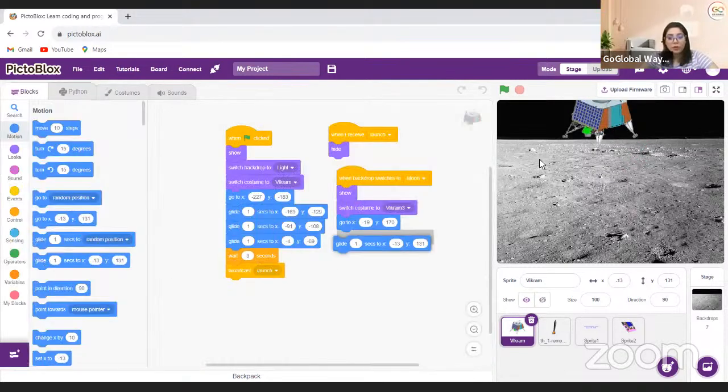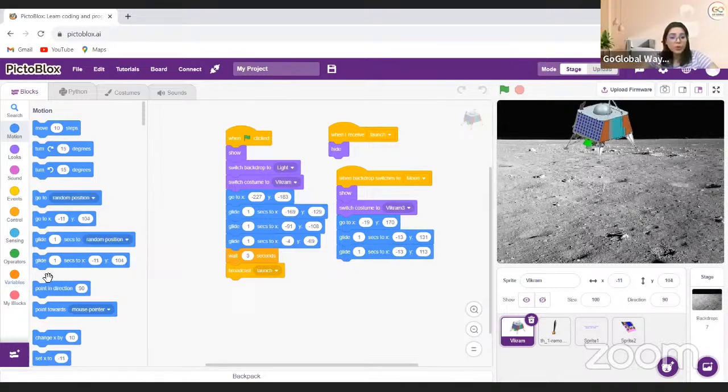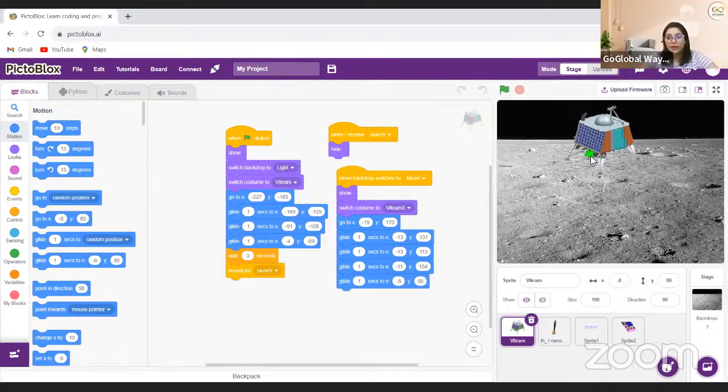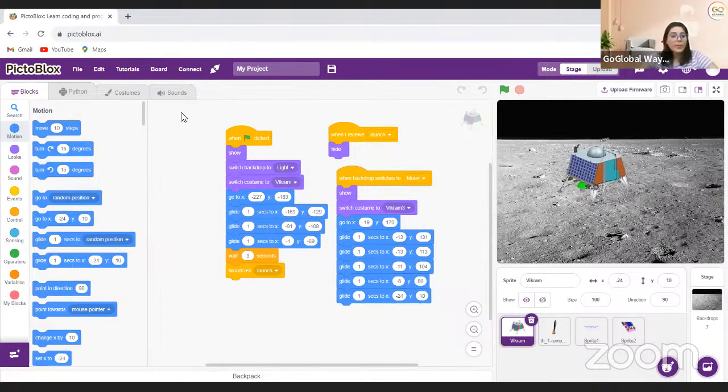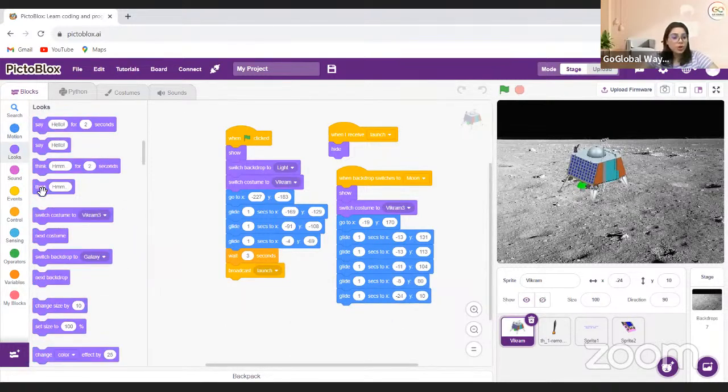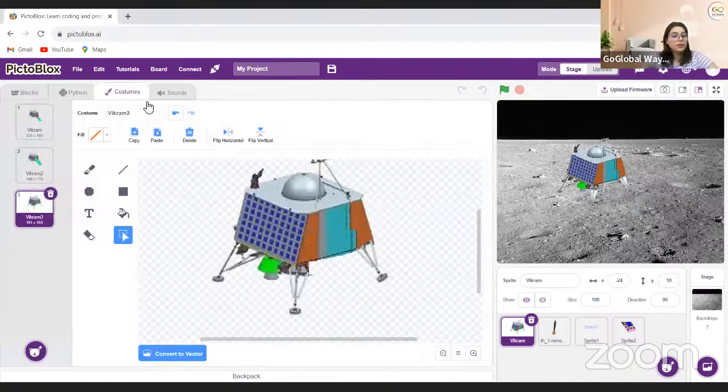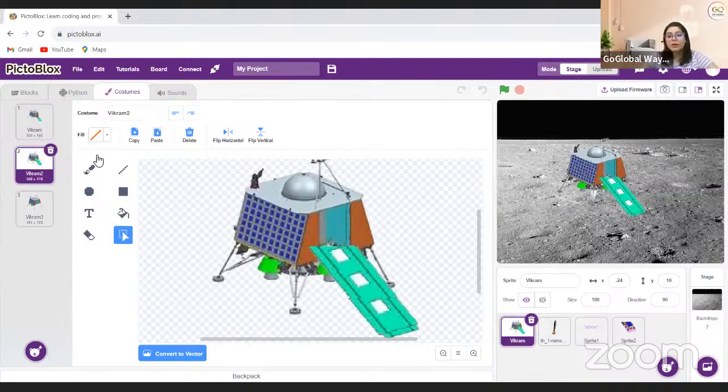So I will take a glide block. Then it is moving down. It will be moving down gradually, slowly, and yes, it will be moving down and it will be settled then. So it will be here. After that, it will switch the costume. The costume will be Vikram 2, I guess. Vikram 2, this one. Okay.